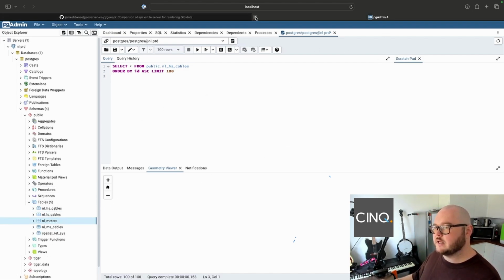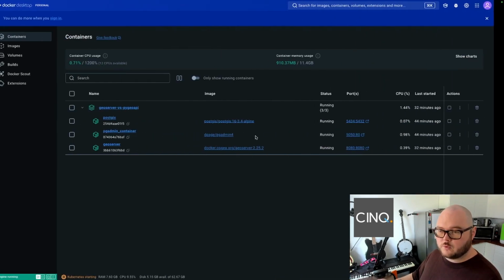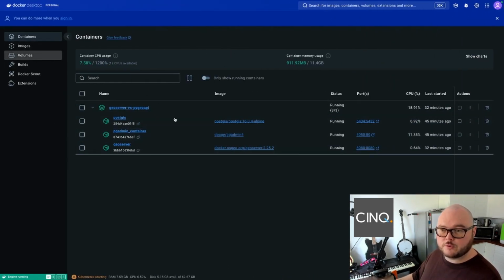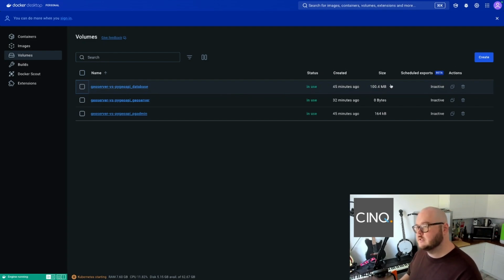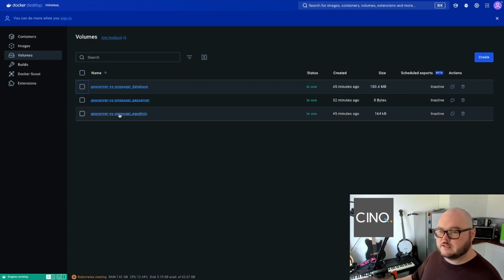So let us take a cheeky look at the, get away from that. Oh yeah, also with regards to the data, we can see our volumes are now also pretty full. We now have in our database 100 megabytes of data. So that is nice and good.